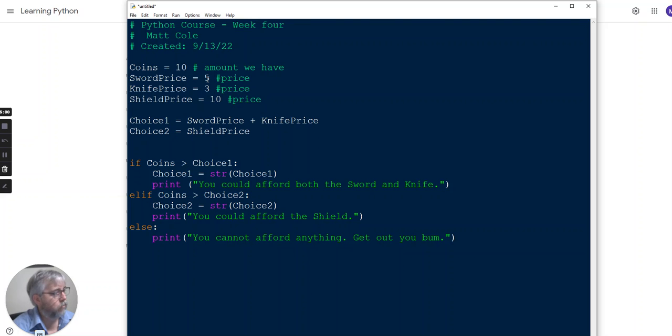But more importantly, this variable plus this variable equals choice 1. So technically, I'm literally saying 3 plus 5 equals that amount, which would be 8. And then my shield price is 10, and I'm saying my choice 2 would be just the shield price. So if I would run my condition, I would have to compare this quantity with these quantities, right? So my choice 1, which technically is 8, and my coins is 10.